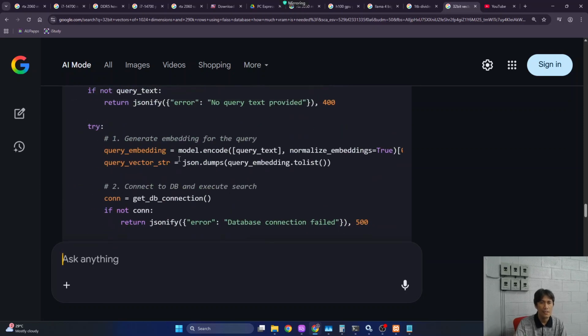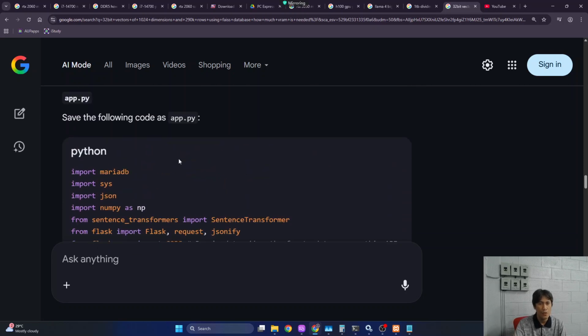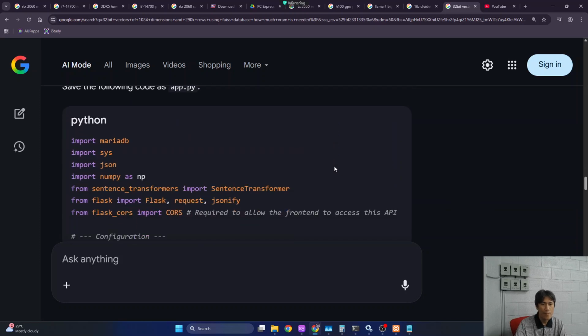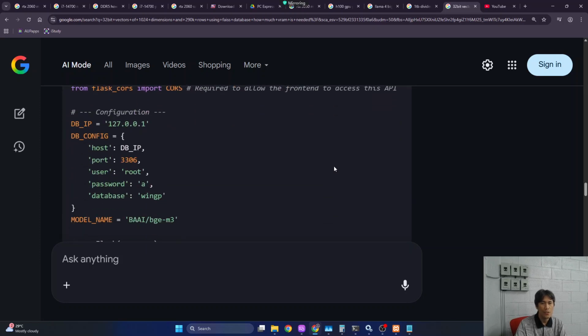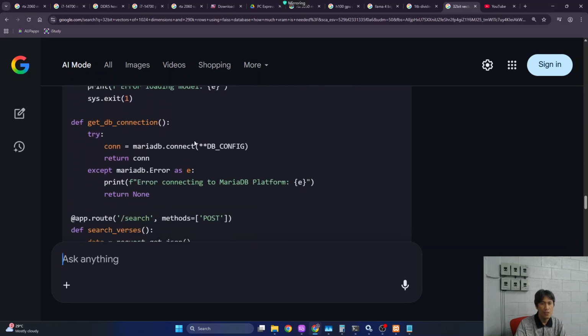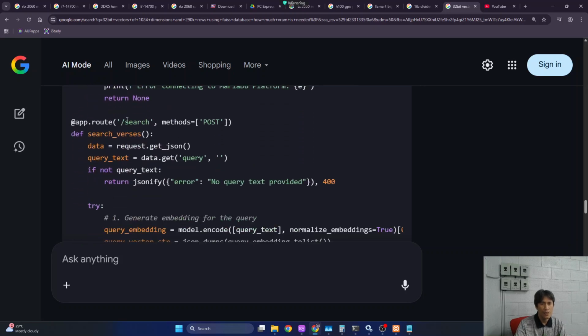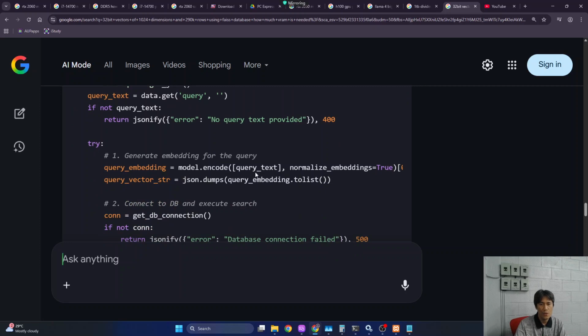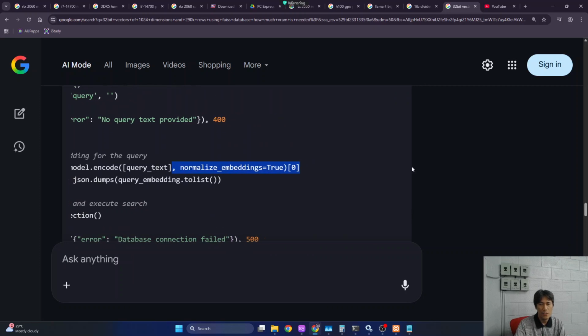Oh, let's try this. Anyway, this has only 2 files. Oh, yeah. Let's try this. Let's look at the code first. This looks like an API search. Yan, i-encode niya yung question. This is what you're supposed to do. Encode niya yung question.